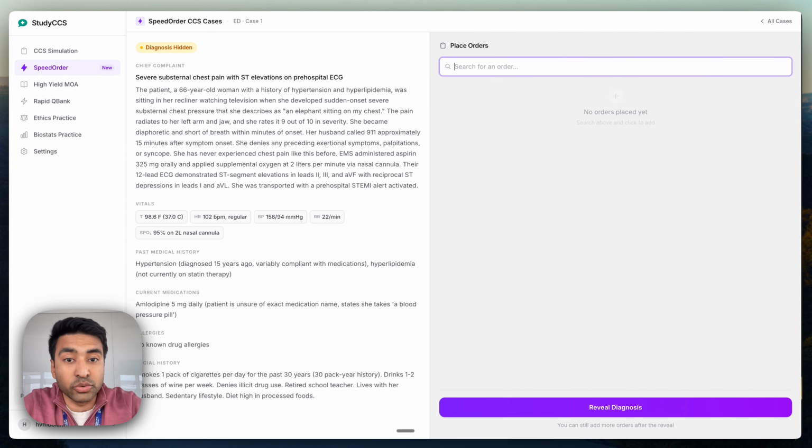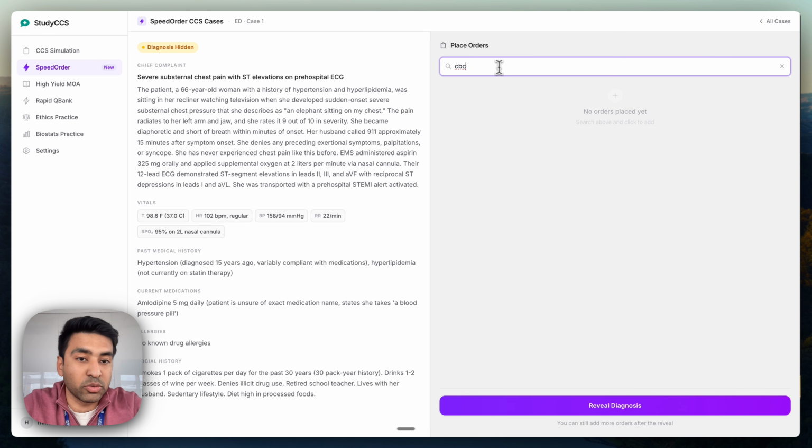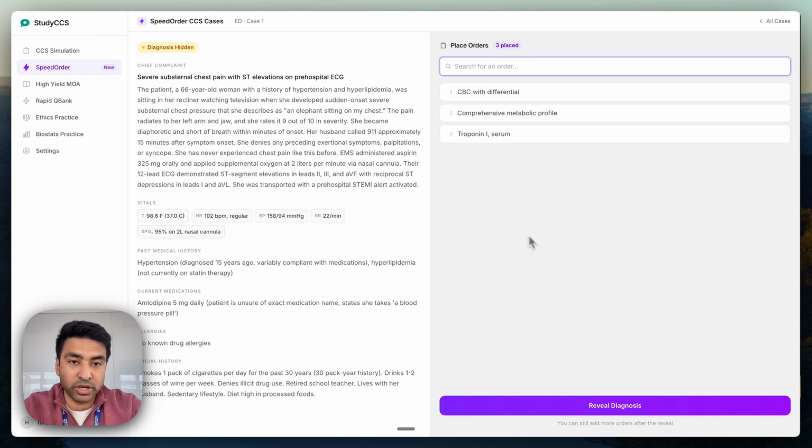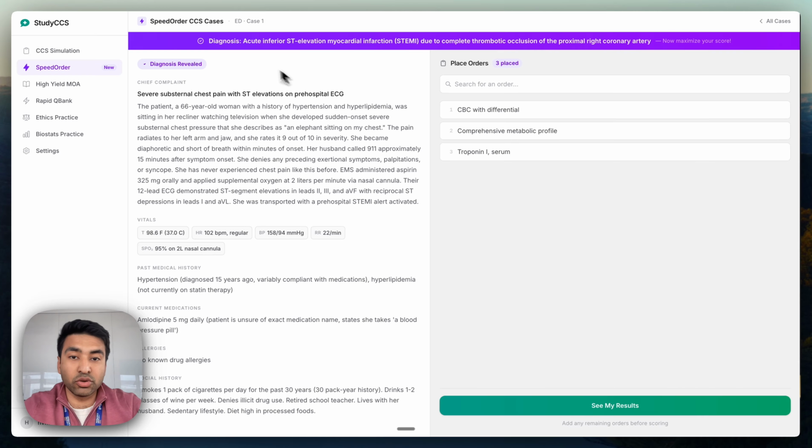You'll start doing a lot of the common ones. You'll do CBC, you'll do CMP, you'll get a troponin. On a patient like this, you'll get an EKG. And then once you put in a bunch of your orders, you'll hit reveal diagnosis. And now you know the diagnosis, and then you'll get one more burst of orders before you see your results. What this trains you to do is do a bunch of cases as fast as possible. Because the issue is, once you understand the interface, it's no longer the challenge.